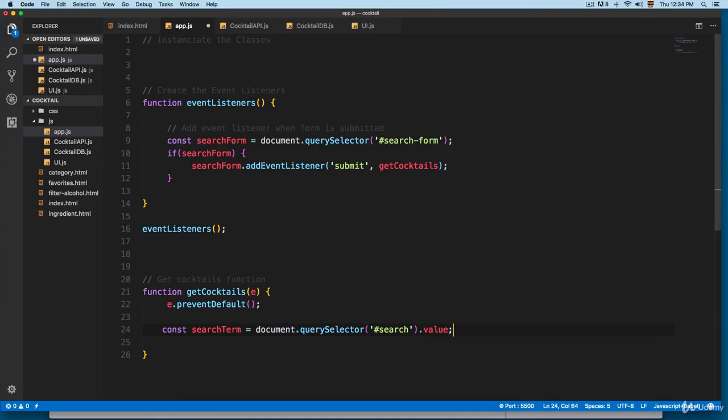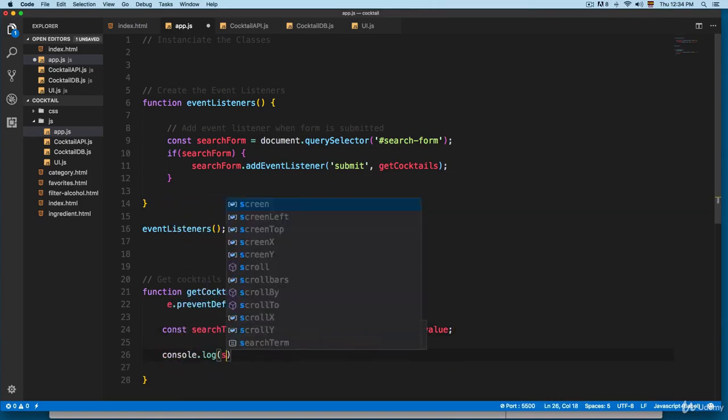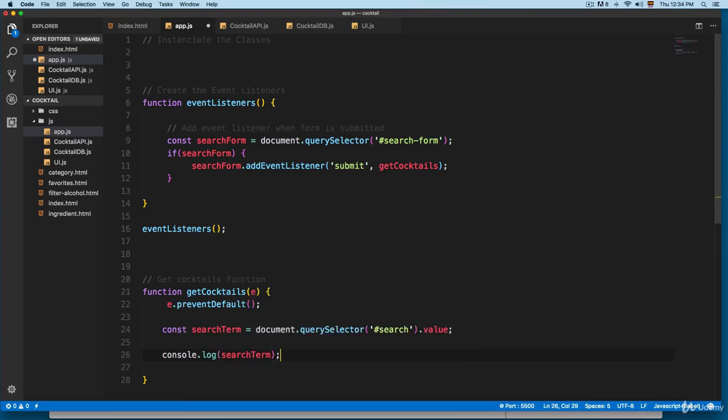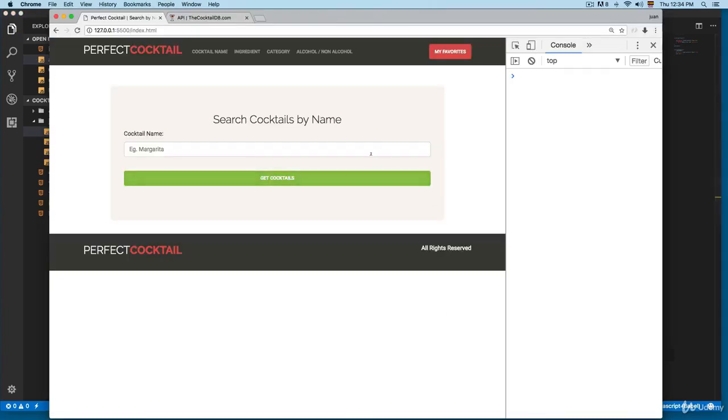So let's make another test. We're gonna console log the search term like this and save this. And you can see if I add something here and click on get cocktails, it's going to print the value. So if you remove this and click here on the button, you can see this is empty.